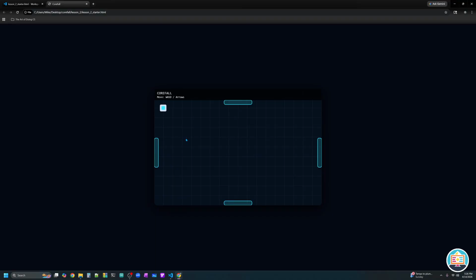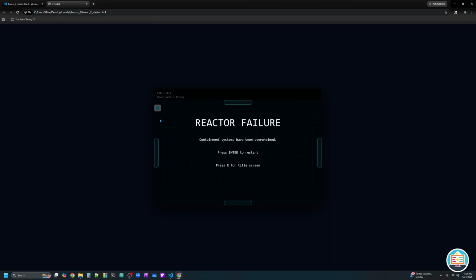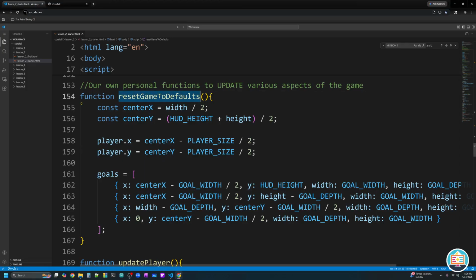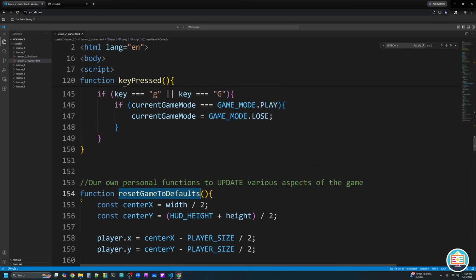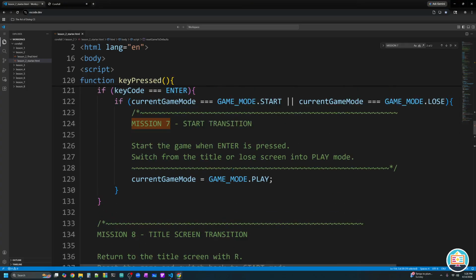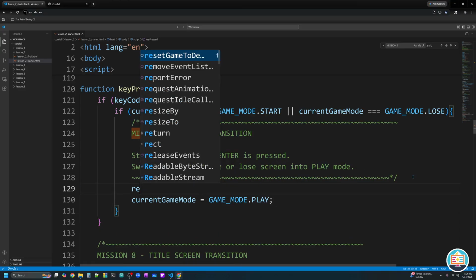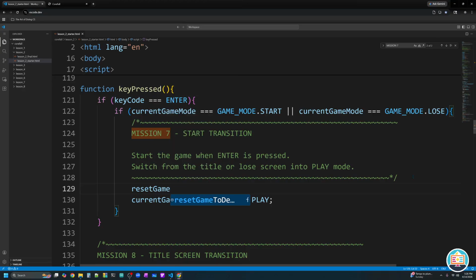That's really bad, right? If I died here and got a game over, when I hit enter to restart the game, I should be positioned back here. Well, we have to call reset game to defaults in order to do that. So right here, mission number 7, our start transition, we go back into the play state. Before we go back into the play state, let's call that function reset game. Oh, and look at that, it pops up. I'm going to hit tab to autocomplete it and then add a set of parentheses.